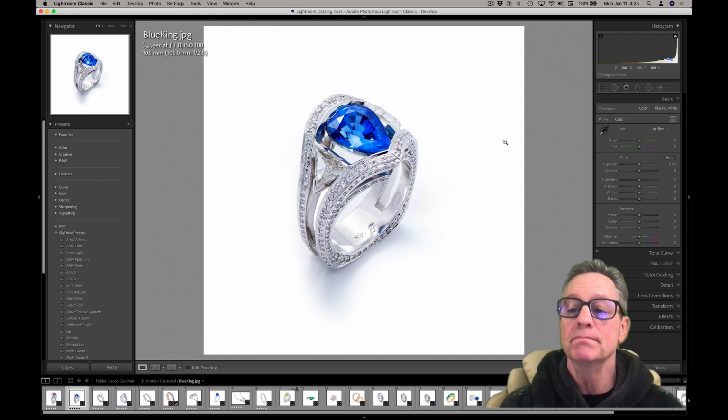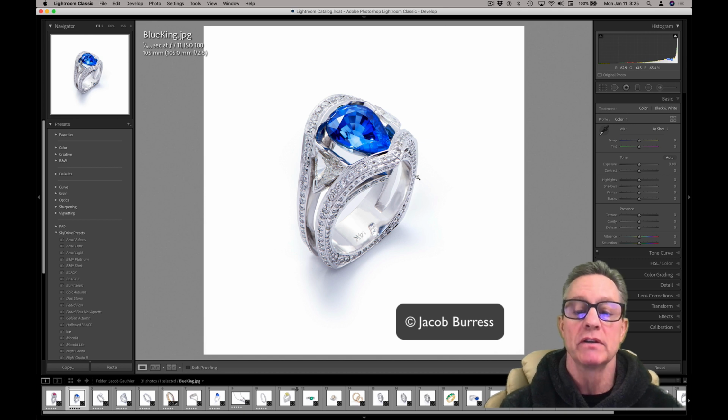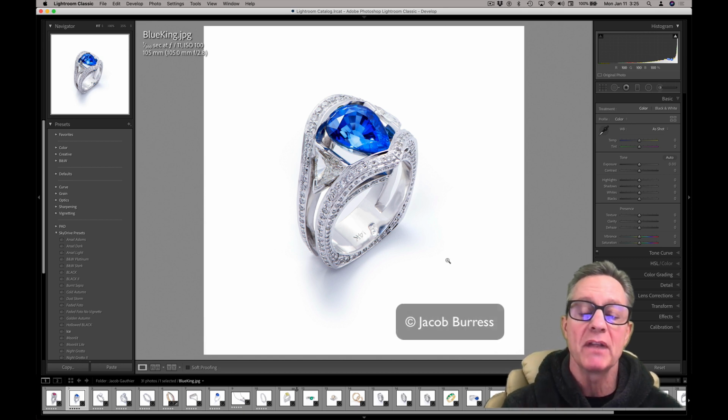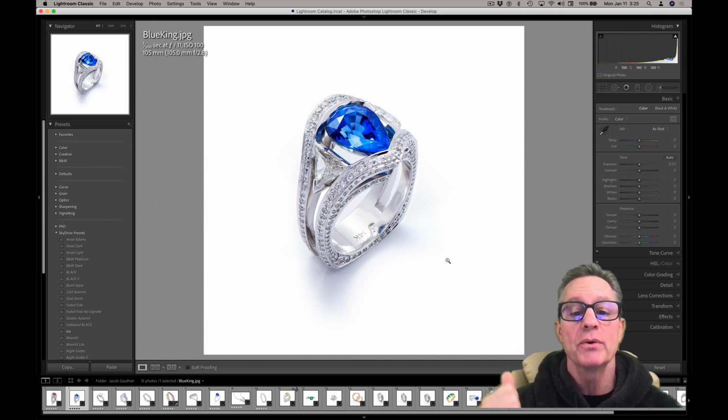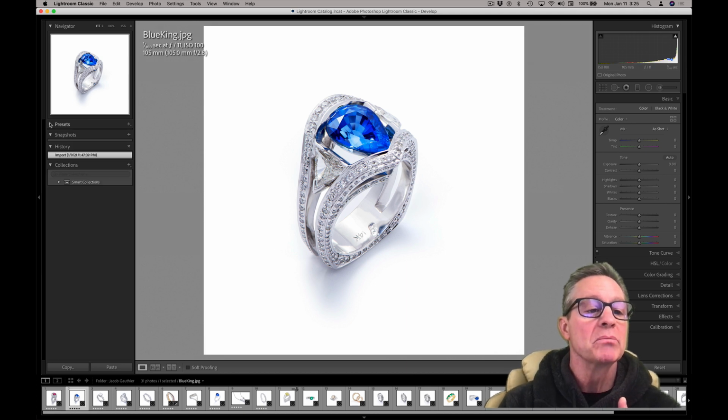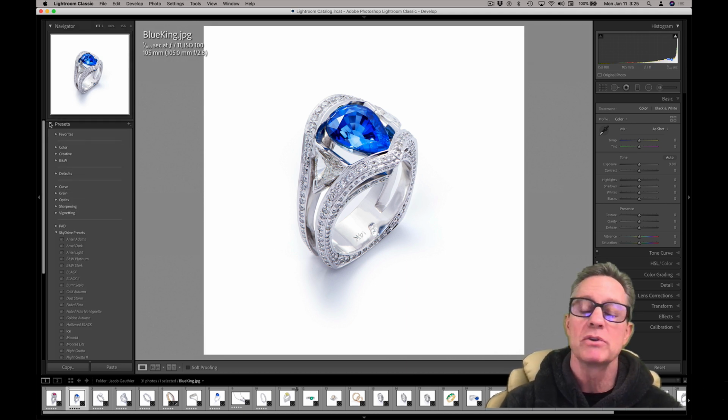I'm in Lightroom. I've selected one image. This is one of my son's jewelry photos. You'll learn more about that when we talk about focus stacking in bonus video 5 this week. But for now, I'm going to grab one of Jacob Burress's photos, and I'm going to apply in Lightroom a Lightroom preset. If you're a Lightroom user, you're probably very familiar with this, but here I am.